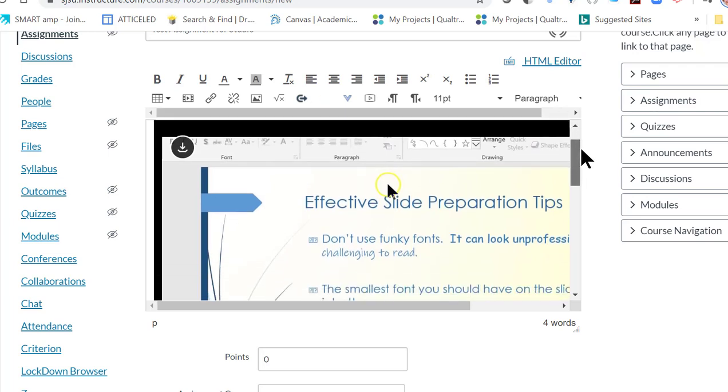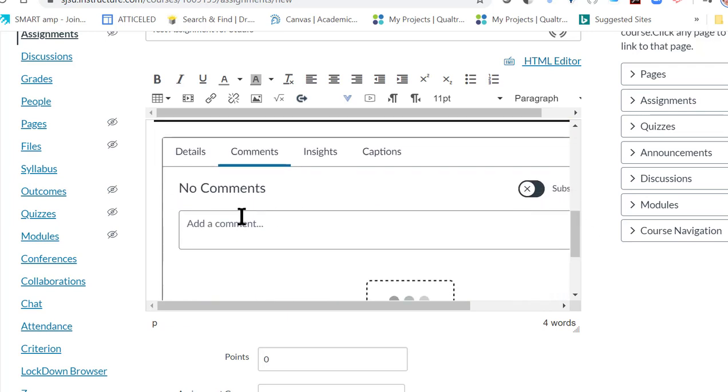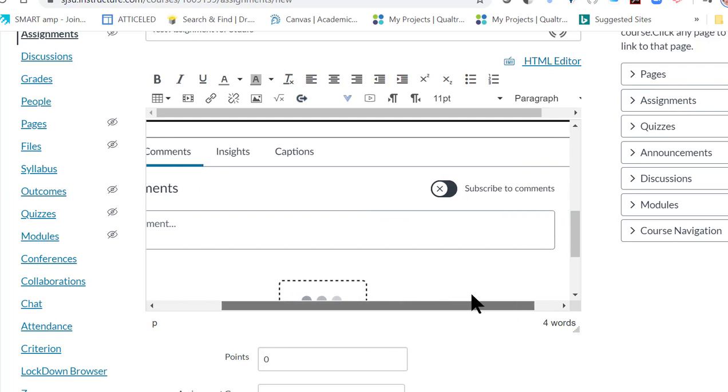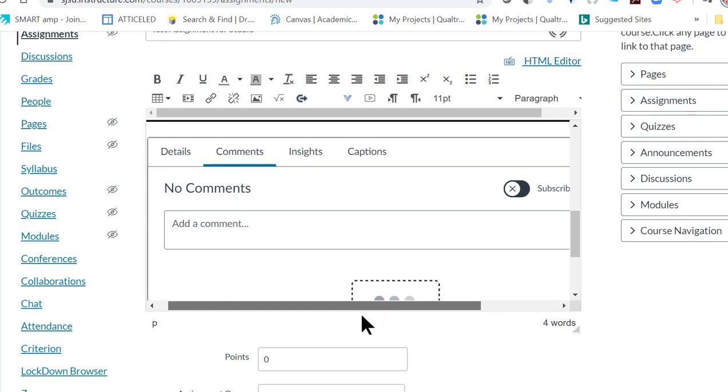So see, here is where the instructions were. Here is the video. And because I have the comments enabled, there's an area here where students can comment. There's a place here where they can subscribe to comments. So if they want to put their comment and then get notification later that other people have commented on the video, or commented on their comments, to get really, really crazy, they can click on that.